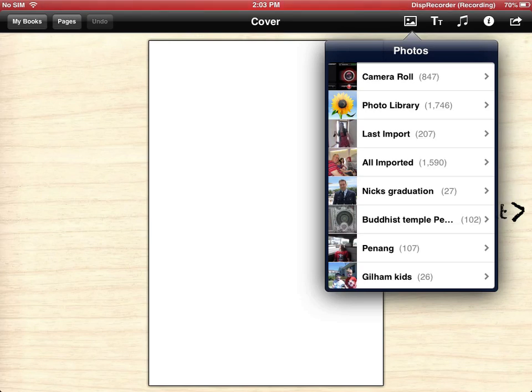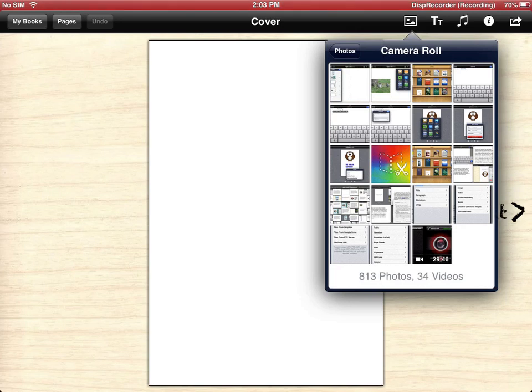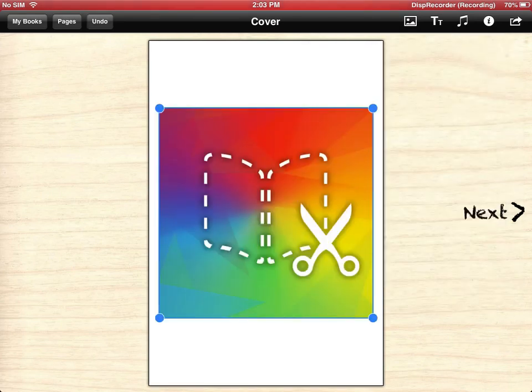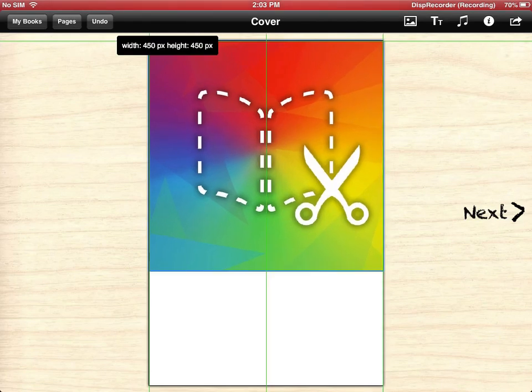Select the album you have your image stored in, in this case the camera roll. You can scroll up and down to select it, and I'm going to pick this Book Creator icon. Your image will appear in the center of the page already selected. For moving, put it up in the corner, and resizing by grabbing the blue dots.